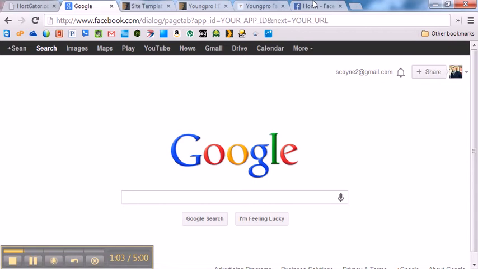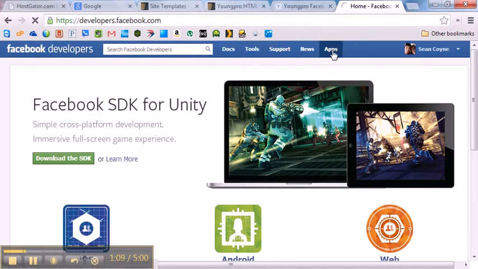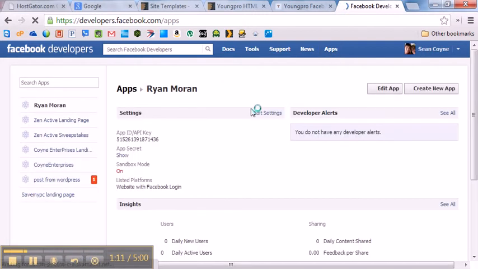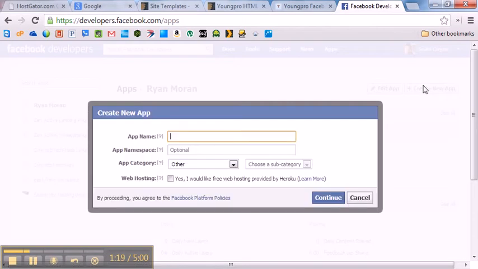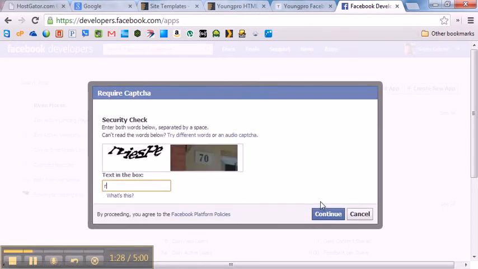So you're going to need to go to developers.facebook.com and click on Apps. And let's see, we're going to choose Create a New App. And let's just name it Test. And you can leave the rest of it blank and click Continue. You also do a CAPTCHA.